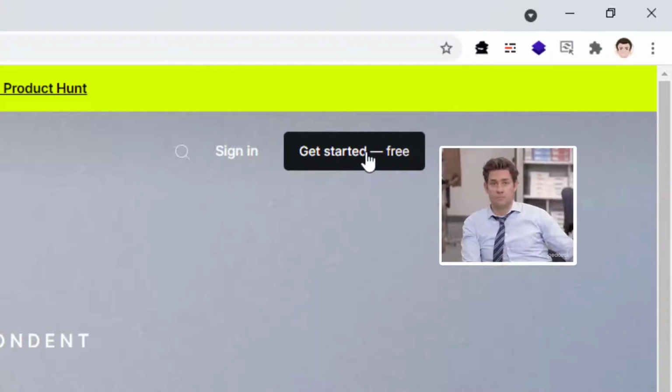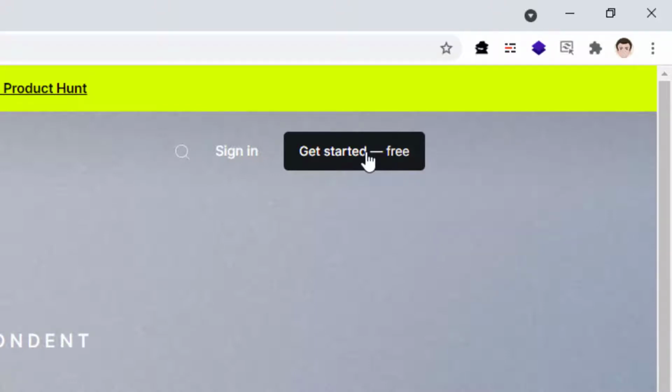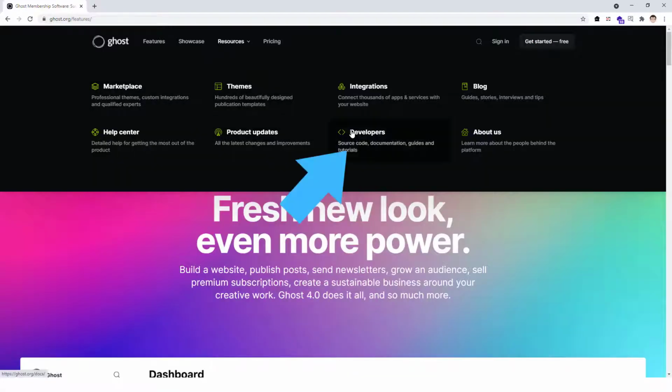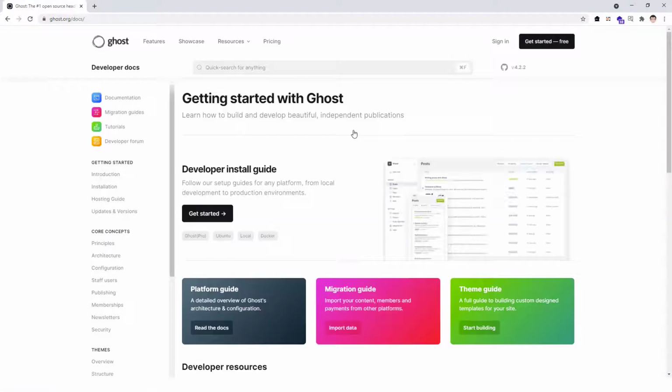Well, no. Since we are developers, there is a specific section for us. Let's jump to Resources, then Developers. That's our getting started.